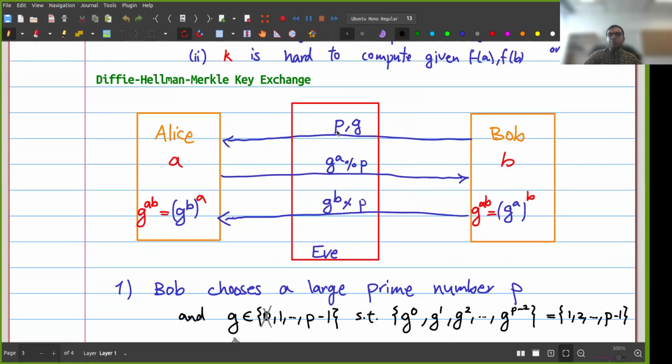Again, we said that we choose some prime number P and some primitive root G. Then Alice chooses a secret A, Bob chooses a secret B. And then instead of sending A, Alice just sends G to the power of A. And instead of sending B, Bob sends G to the power of B. And then both sides can compute G to the power of AB.